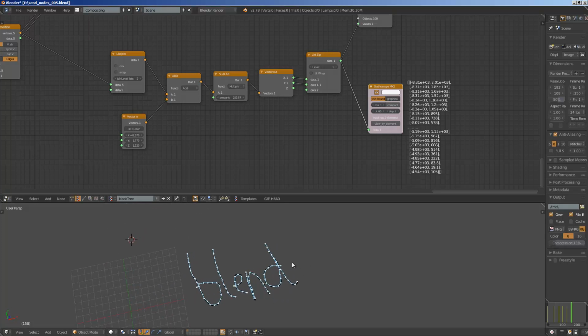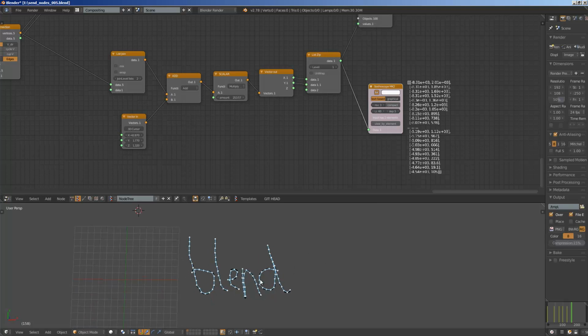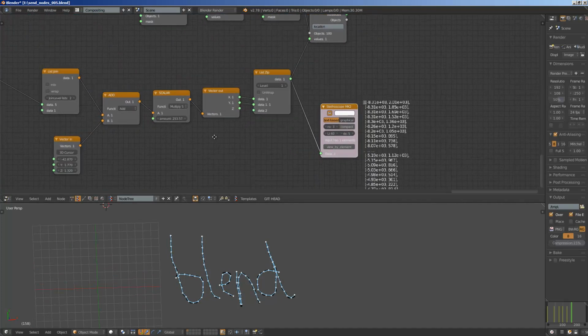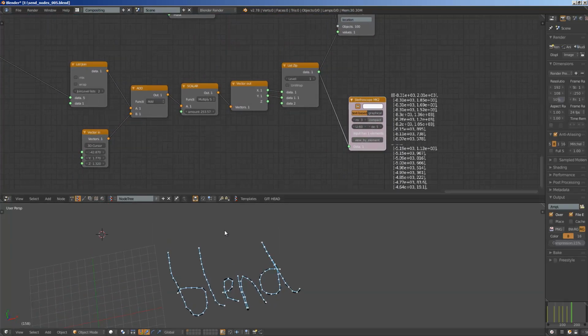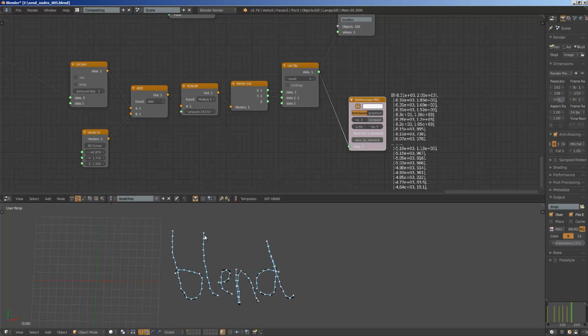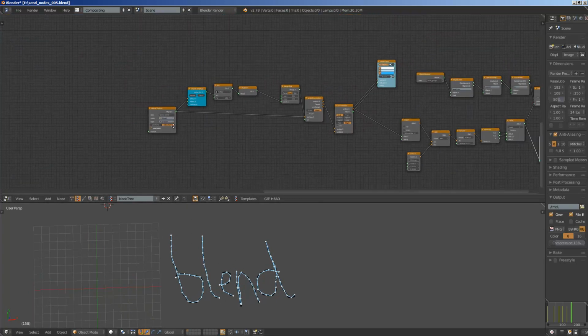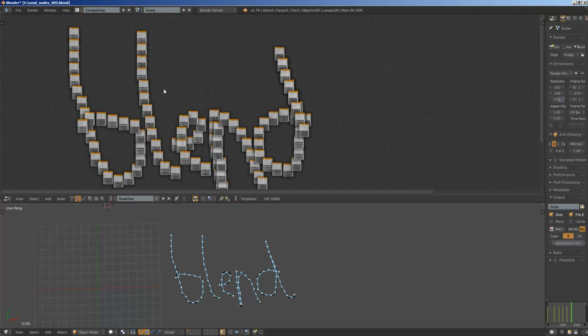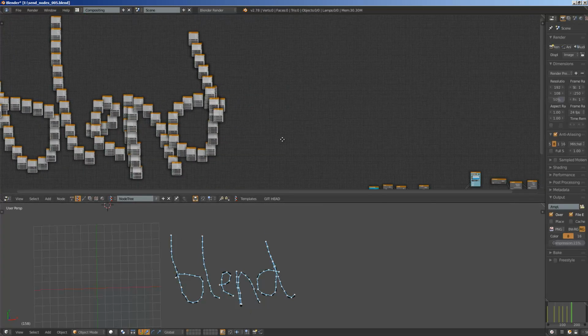Continuing with our idea of being able to control nodes using nodes. Here I have this node setup created using the Sverchok add-on in Blender. Basically, I'm going to use this grease pencil, resample it, get the positions, and then arrange these nodes to follow this grease pencil. So this is actually happening in real time.